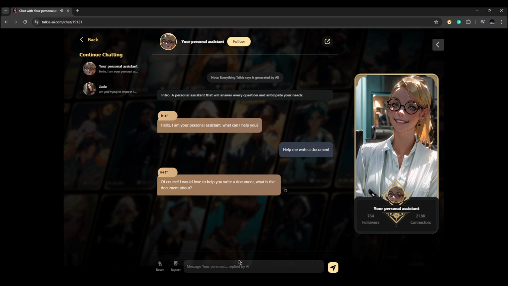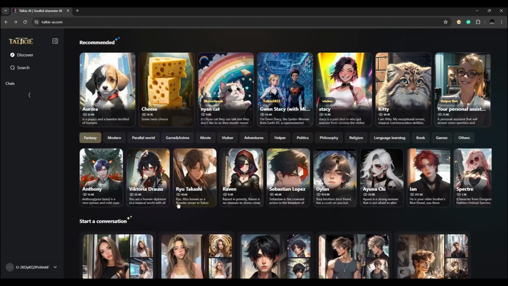Of course. I would love to help you write a document. What is the document about? So there you go, you can chat with different AI characters, and if you want to chat with another character, you can just go back and choose the character you want to chat with.